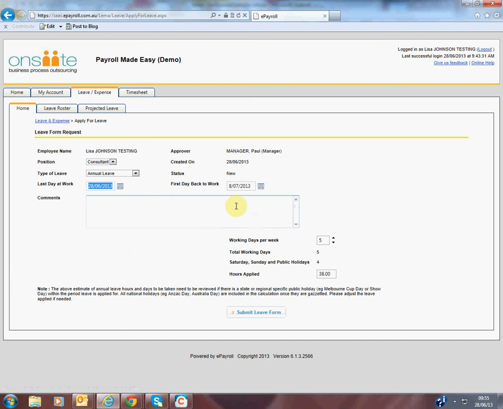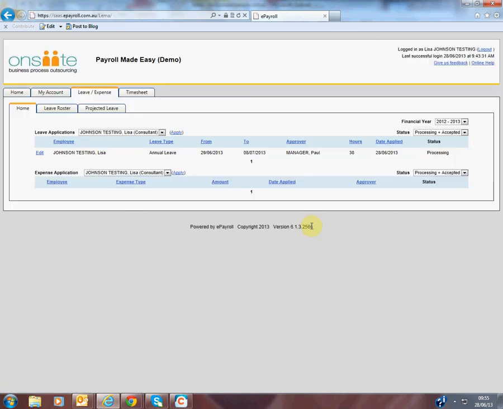And you will see over here that because I'm a full-time employee, I work 5 days per week. It's saying that I'm going to take a total of 5 days off, and that the hours applied will be 38, so it's a full week. You can write comments in here, and then you can submit your leave form. That annual leave form now will go through to your manager, who will be able to approve it or reject it, and then it can go through and it will appear in the payroll.